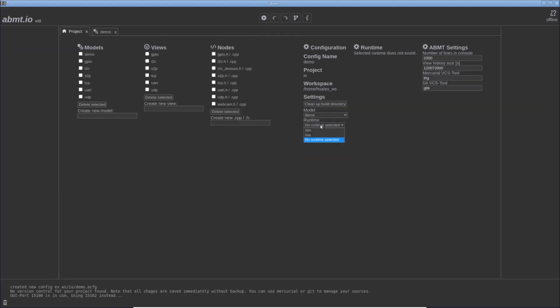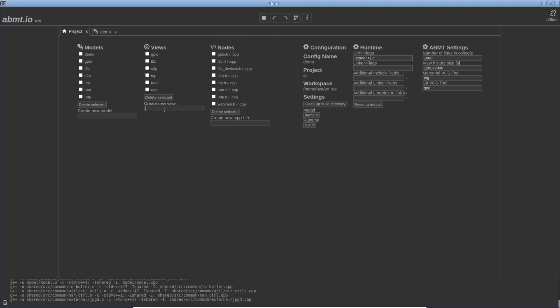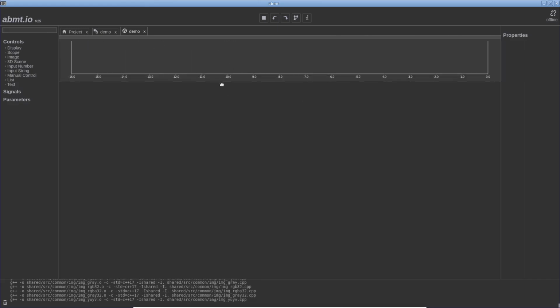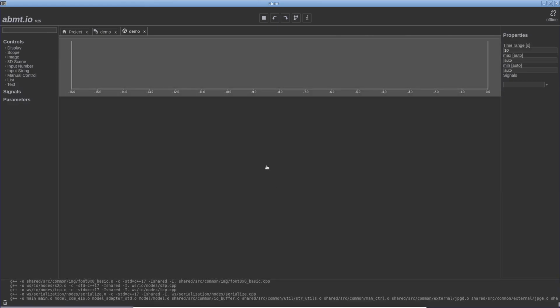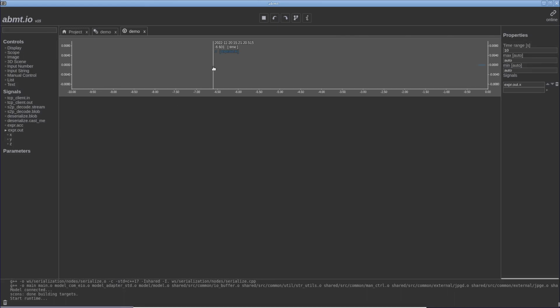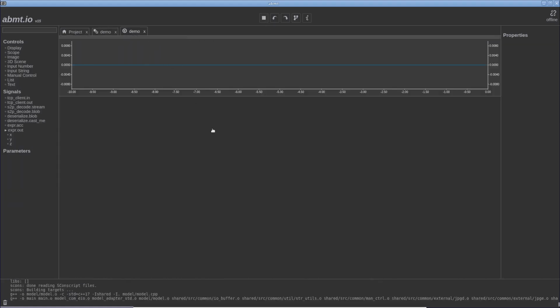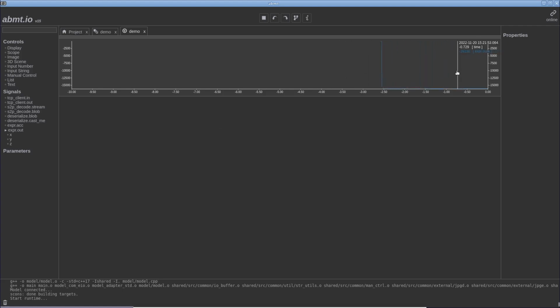Let's select demo model and live runtime and see what we have here. Create a view. Add a scope. Wait till it's finished. Here we go. We see nothing. So, what's wrong here? Let's see. Ha! Here, we forgot our target. Raspberry Pi.car. Stop, start, see if it works now. Yeah, here we go.